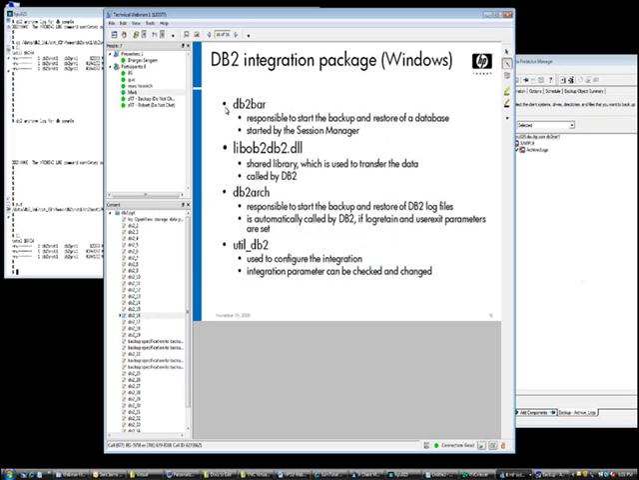On Windows, it's pretty much the same. You have the DB2 bar, but instead of using the shared library, you have a DLL, which is Windows specific, and this works exactly like the shared library in the last slide. It is used for communication between DB2 and Data Protector, and it aids in the transfer of data between DB2 and Data Protector. It is of course called by DB2. You have the DB2 ARC, which is responsible for starting and backing up the DB2 log files, and util_db2, which is used to configure the integration.